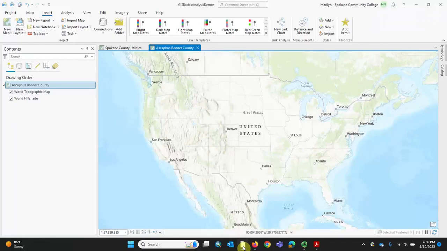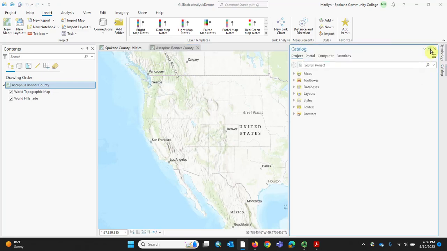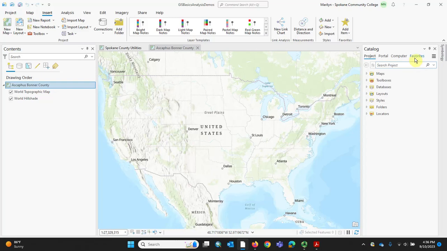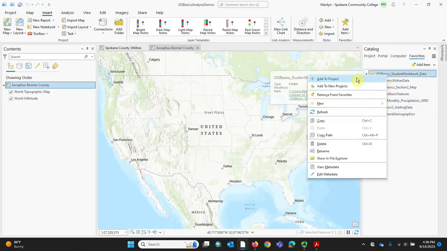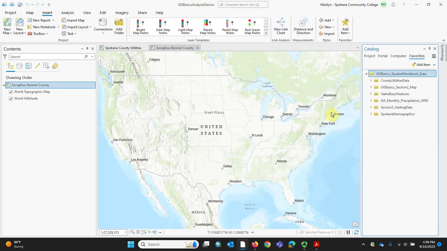All right, so back to GIS. So I've got Ascaphus, Bonner County. All right, and then what I'm going to have you do is go into your catalog. I'm going to pin mine so it stays open. I'm going to go to my favorites, and that's where I have the student workbook data. And in here, you should have, let me refresh it. I think it should be in here. Refresh. Just a second, I need to make sure I have that data added to this set for you guys.